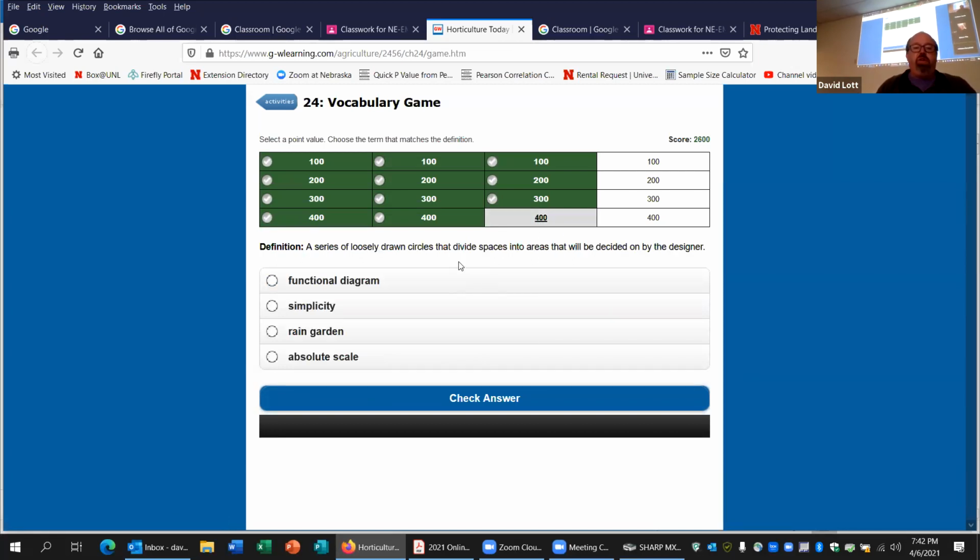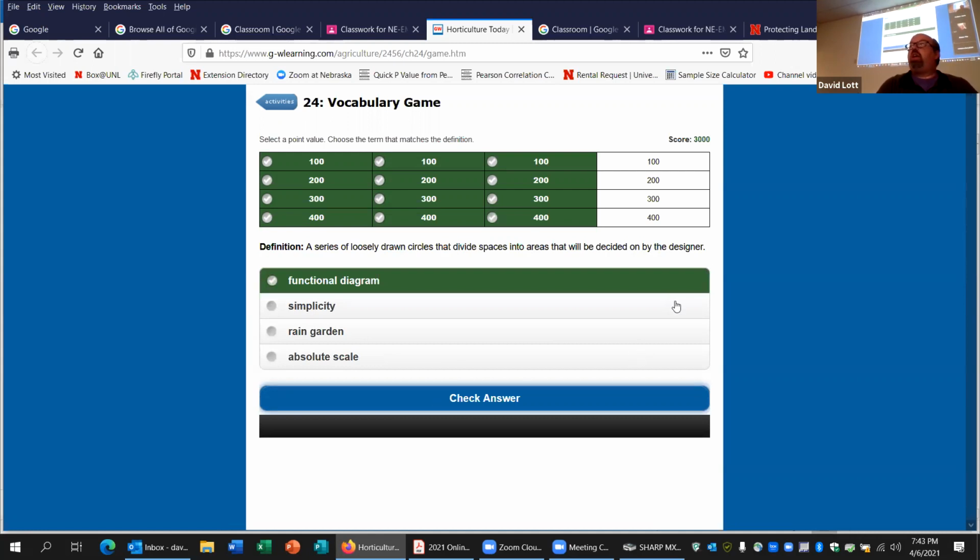Okay, a series of loosely drawn circles that divide spaces into areas that will be decided on by a designer. Functional meaning it's a working document that you're going to be moving around and working. It may mark how much space a series of shrubs are going to take up and what it's going to look like, the way they're going to design and plan them. And they're going to have them color coded as to what the plant materials are.